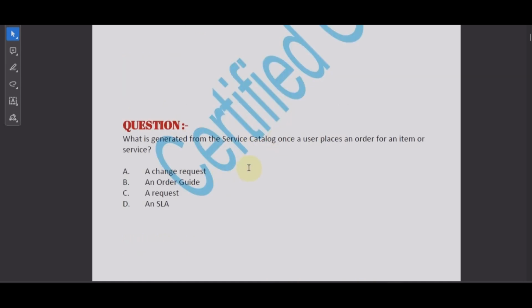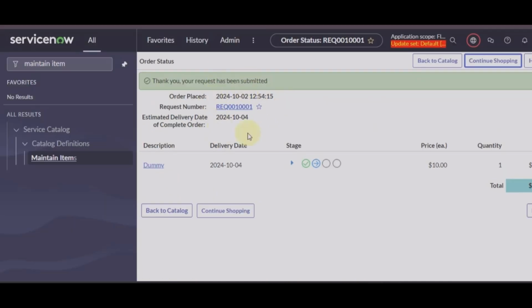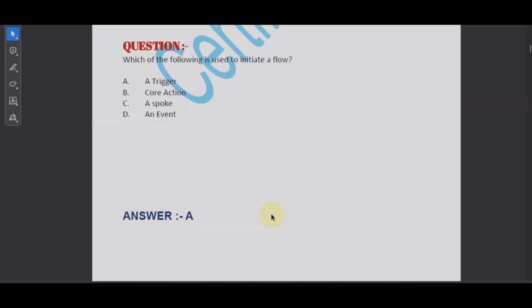The next question I have picked because this is very similar to what we have just done. What is generated from the service catalog once a user places an order for an item or service? We have just seen once you place the order, a request number is generated. So a request is generated. So C is the answer. Perfect. Let's move to the next question.